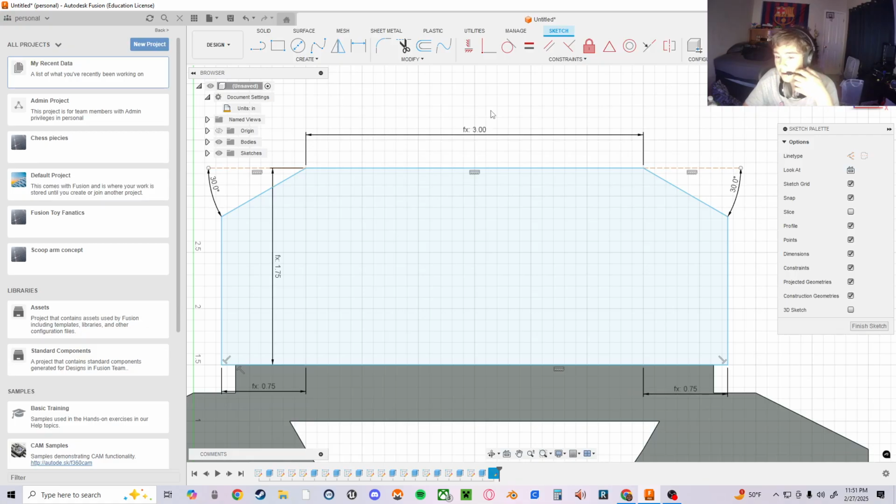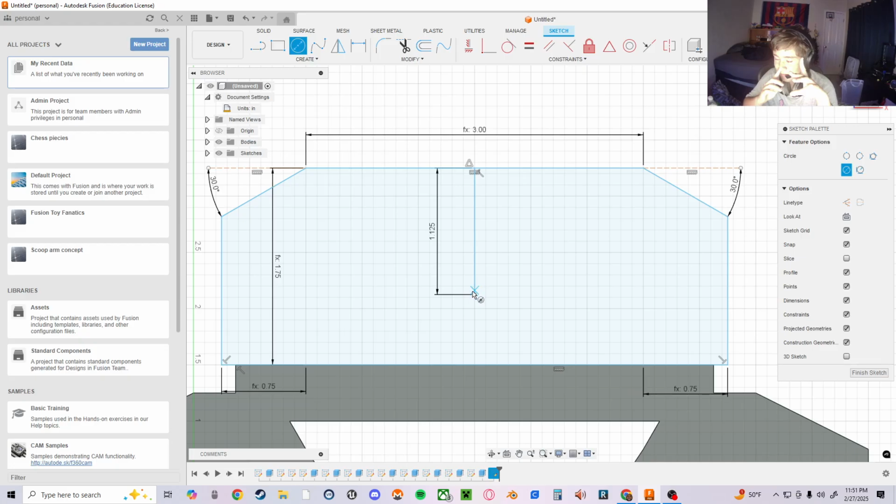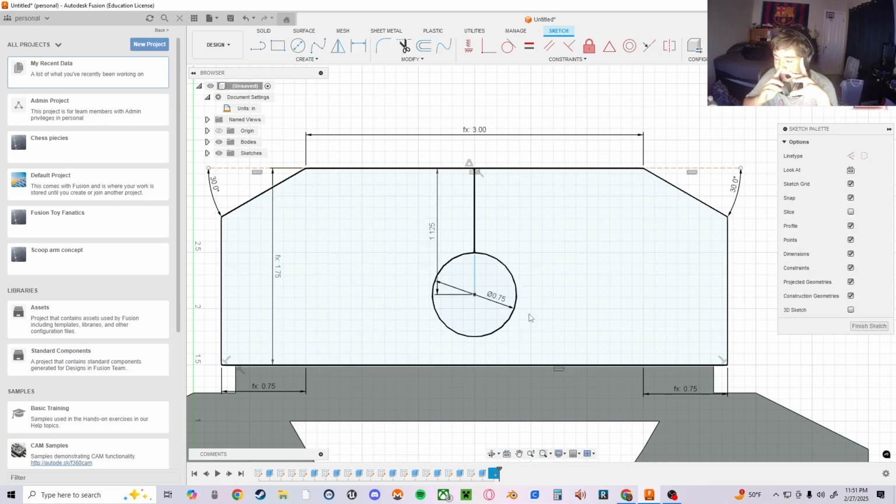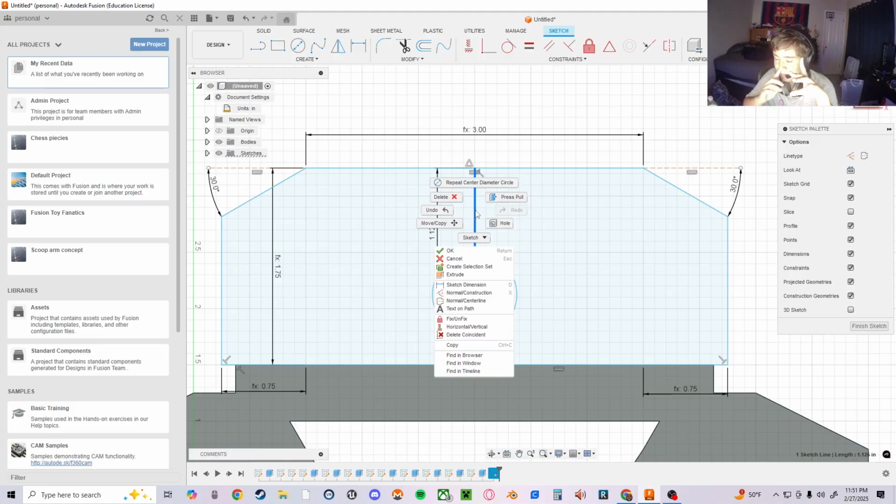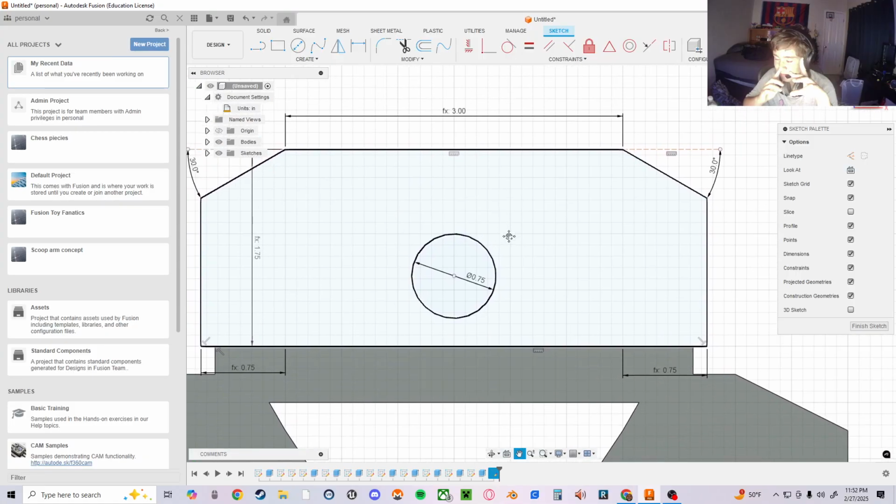We don't need a line there. We can also get the center, by the way. We can get the center circle diameter, because all we need is the midpoint of this triangle. And then we need this down 1.125, and that's going to be where our big circle is. And our big circle is going all the way through. And how big is our big circle? Please, please. Okay, that should be fine. 0.75. Now we can delete this line. So now we've got our circle.